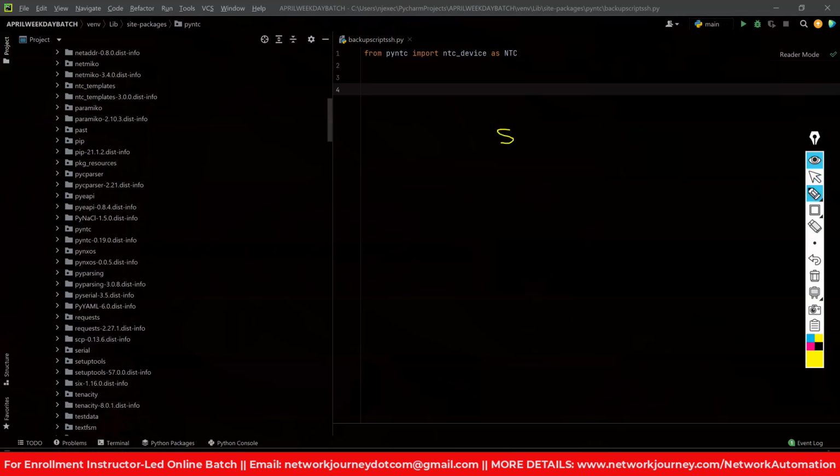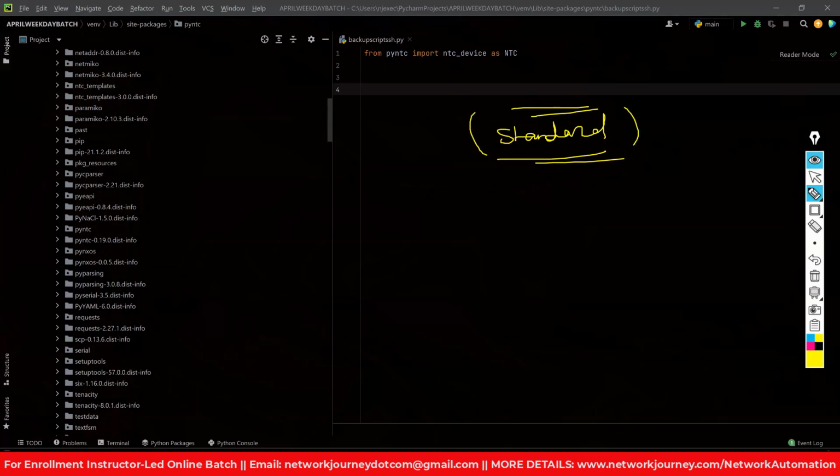There is nothing called standard. There is nothing that any vendors have officially declared that Netmiko is the standard or Nornir is the standard. But yes, these are the most tested ones. Most of the customers have this package installed. Okay, so that is why we have a few libraries.